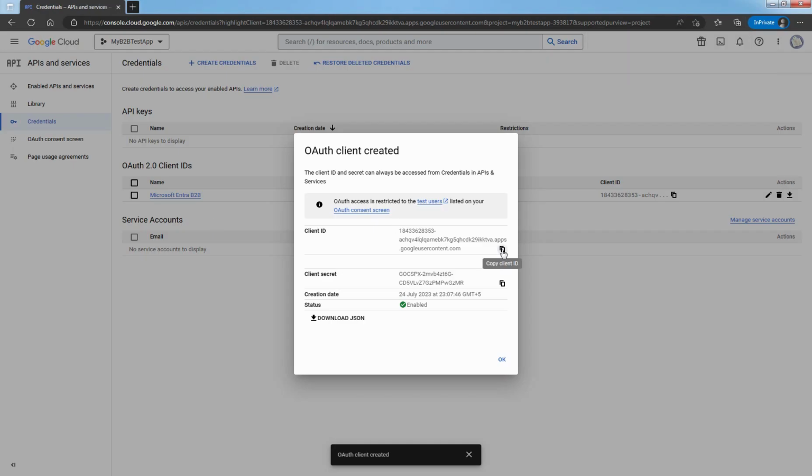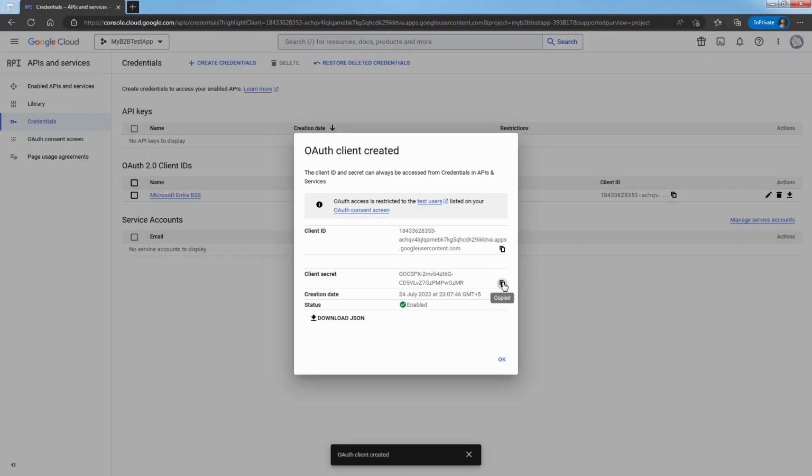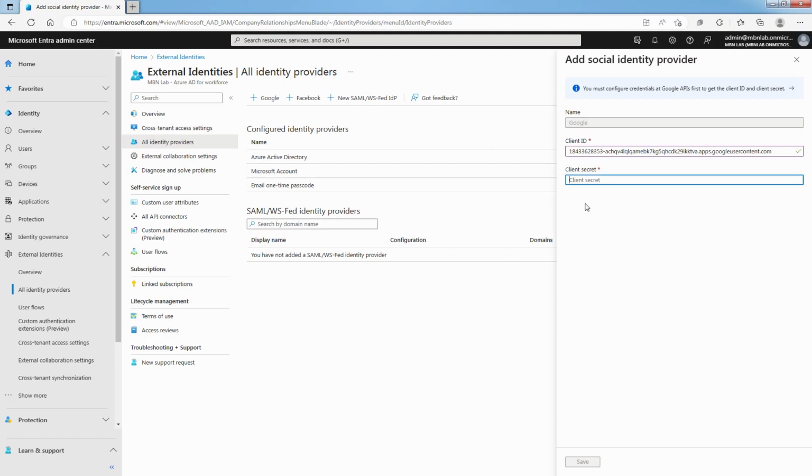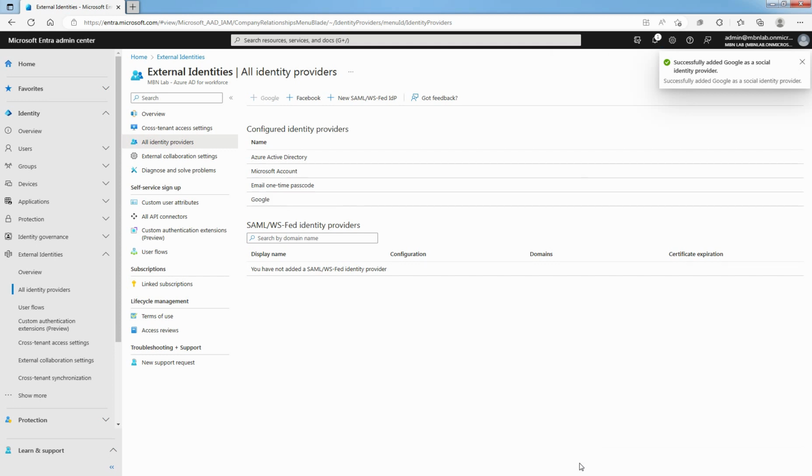First, copy the client ID. Paste it here. Then you need the client secret. Let's copy it and paste it here. Once you copy and paste the client ID and secret, click Save. Now the Google Federation configuration is done. Confirm that Google is listed under Configured Identity Providers.